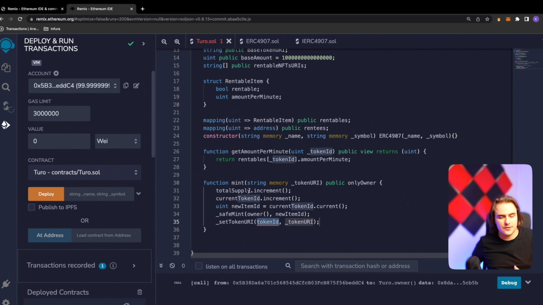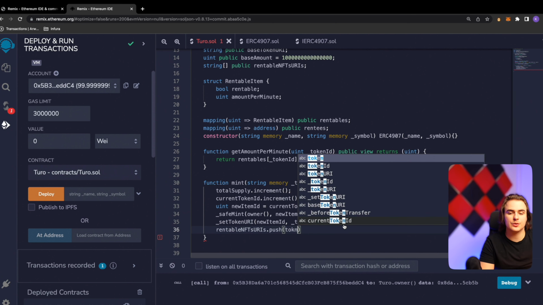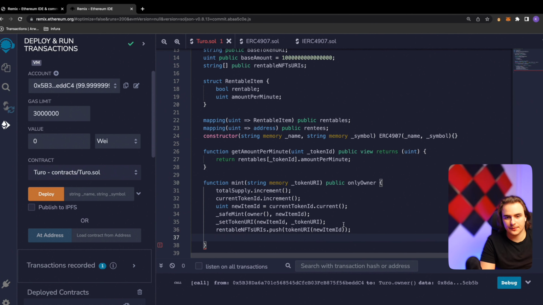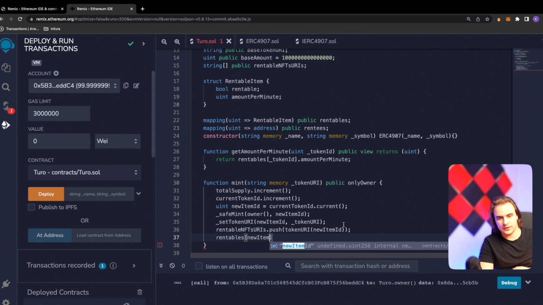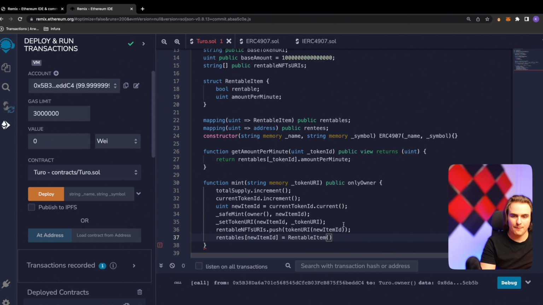Now we actually set the token URI to the NFT so that it shows up later on whenever we're looking for it. And we're going to be using that on the front end. So you want to make sure that you pass in the correct ID. Now, as I said before, on line 15, we're also going to store this token URI in that array we set up earlier. And we also have to store this whole entire NFT in the rentables mapping.